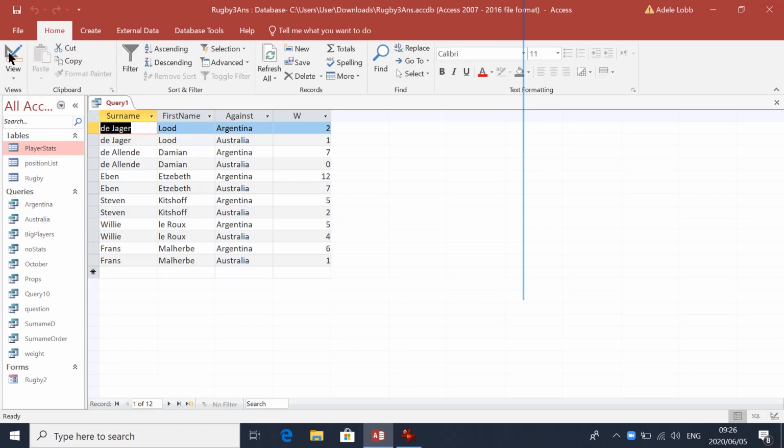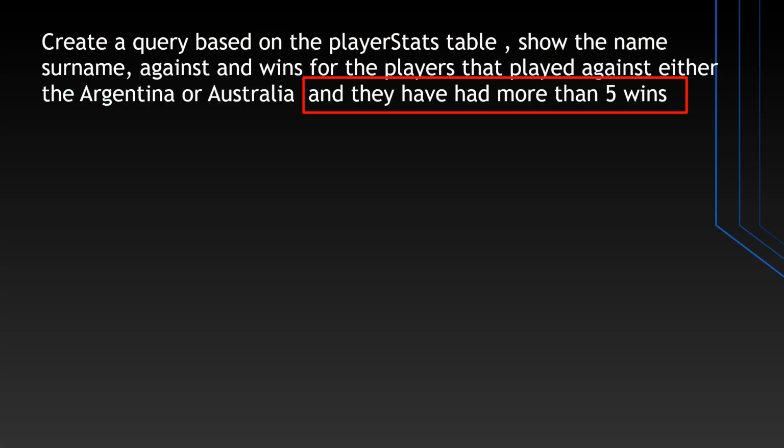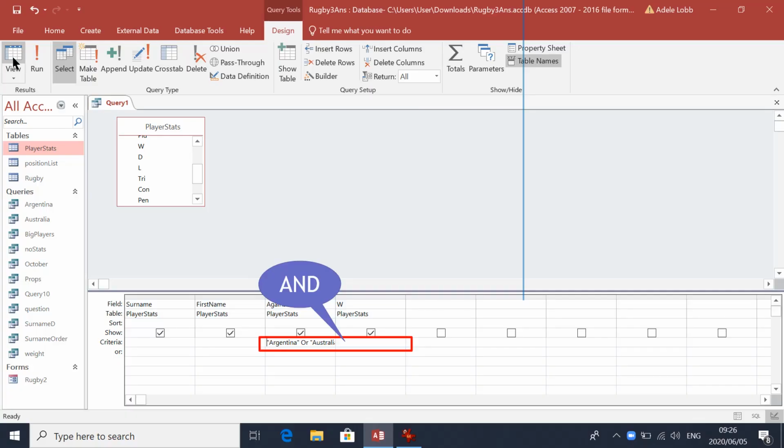Let's look at the results. We can see that only Argentina and Australia are in the results. The wins have numbers from 0 to 12 in the results. So we need to do the second part of the criteria. The second part of the criteria is that in both cases the wins must be greater than 5. Using the same criteria row means AND.